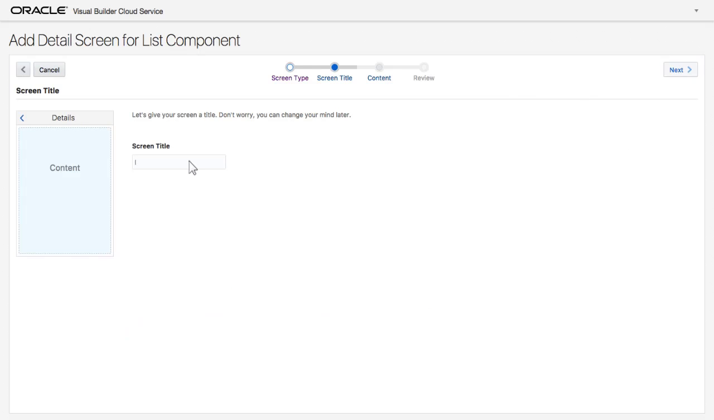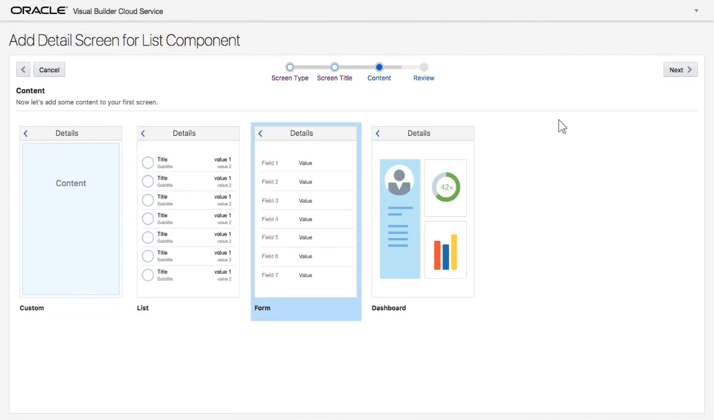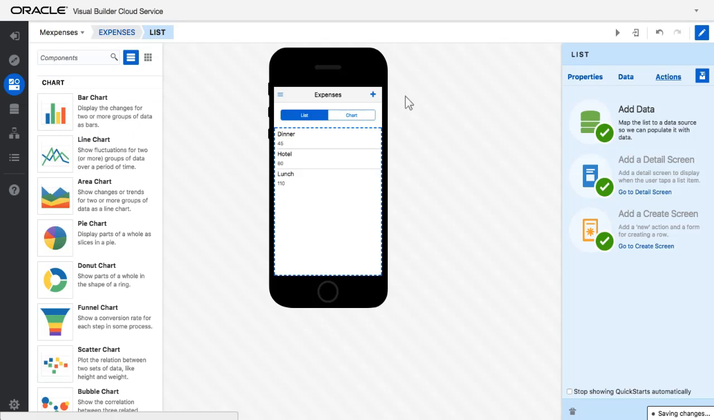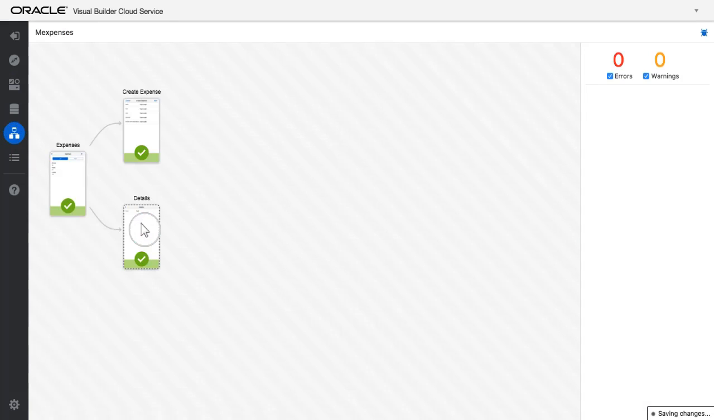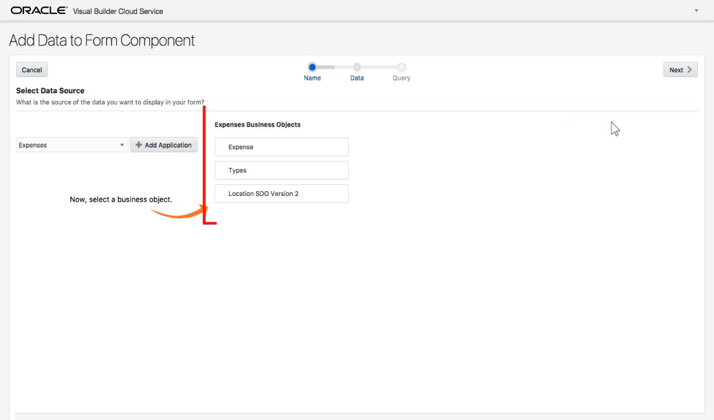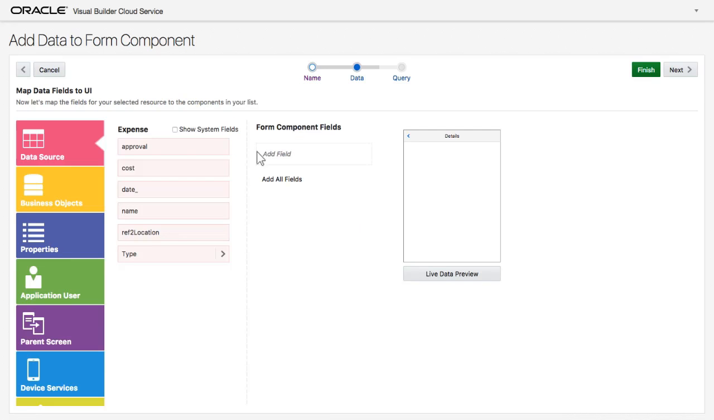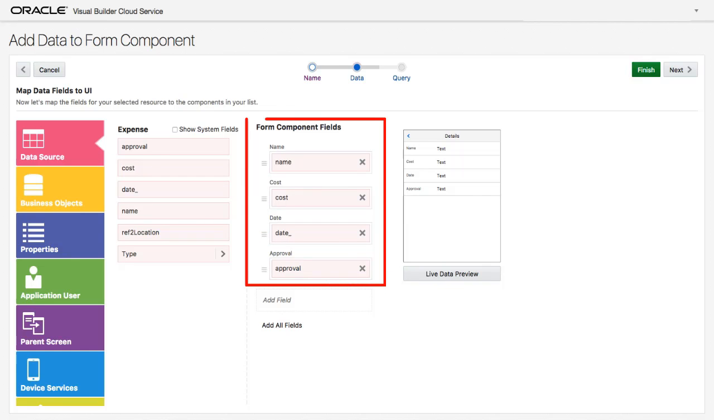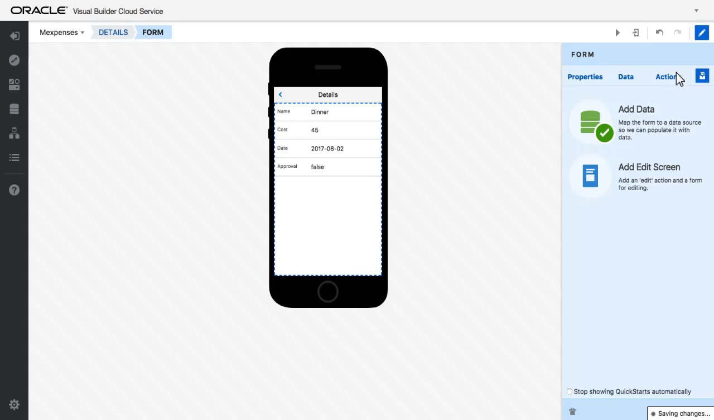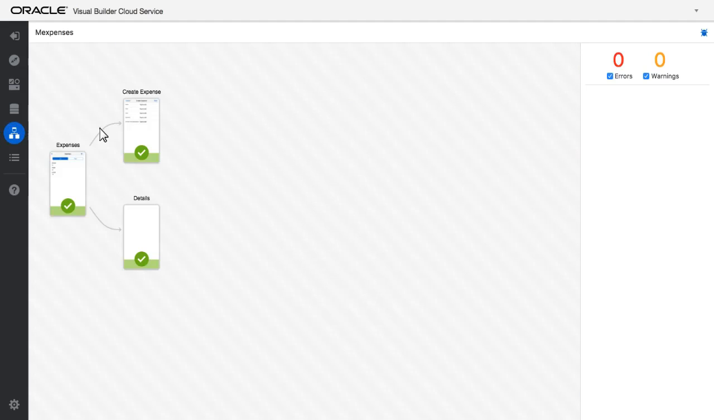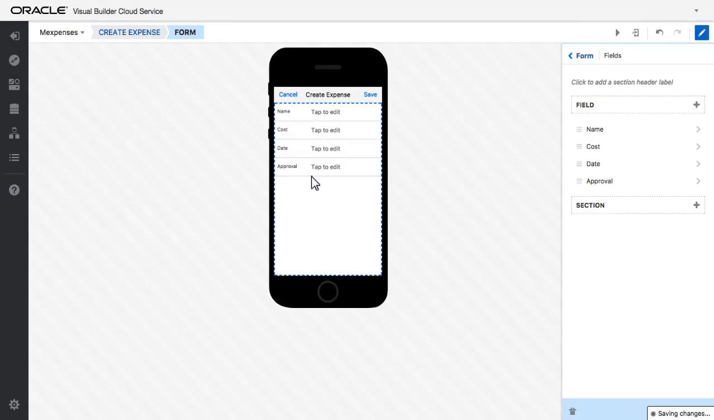To design the Details screen, I choose a simple template and give it a title. I choose to show a form on the page. I navigate to the new page to fine-tune it. I add the specific fields I want to show on the detail page. I choose the same business object and add the fields in the order I want to show them. The detail screen will automatically use a query based on the values coming from the list of entries that I have.